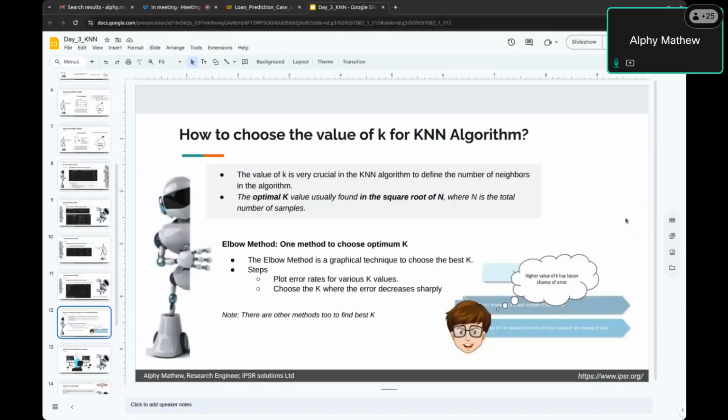So one of the very important things in KNN is the value of k. Then how will you choose the value of k? That is our next consideration.